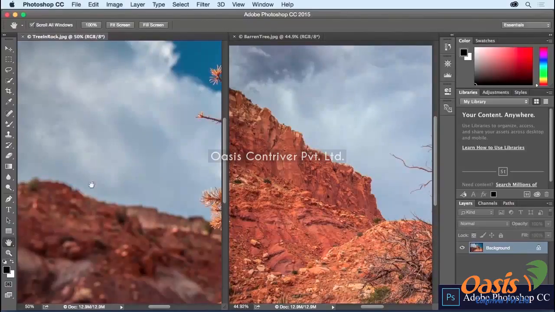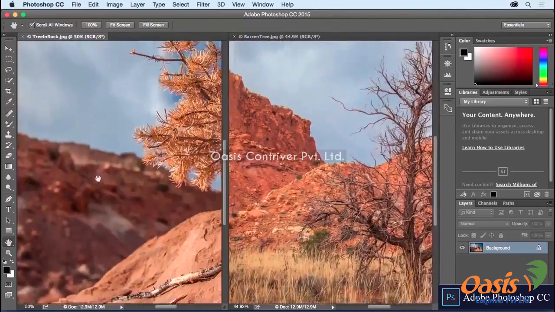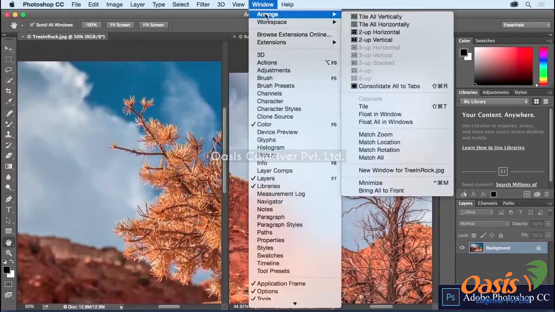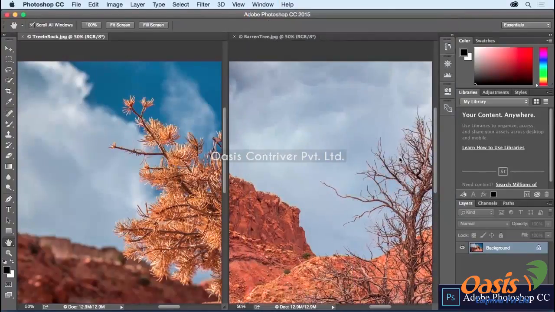If I select the Hand tool and I enable scroll all windows, then both windows will be panned at the same rate. But you'll notice that I don't have them at the exact same zoom percentage, and they're not looking at the same location in each image. If I ever want to match those, I can select Window and then Arrange. I can match my zoom, my location, even the rotation, which we'll talk about in a moment, or I can simply select match all. Now they're at the same zoom percentage and they're looking at the same location in each document.